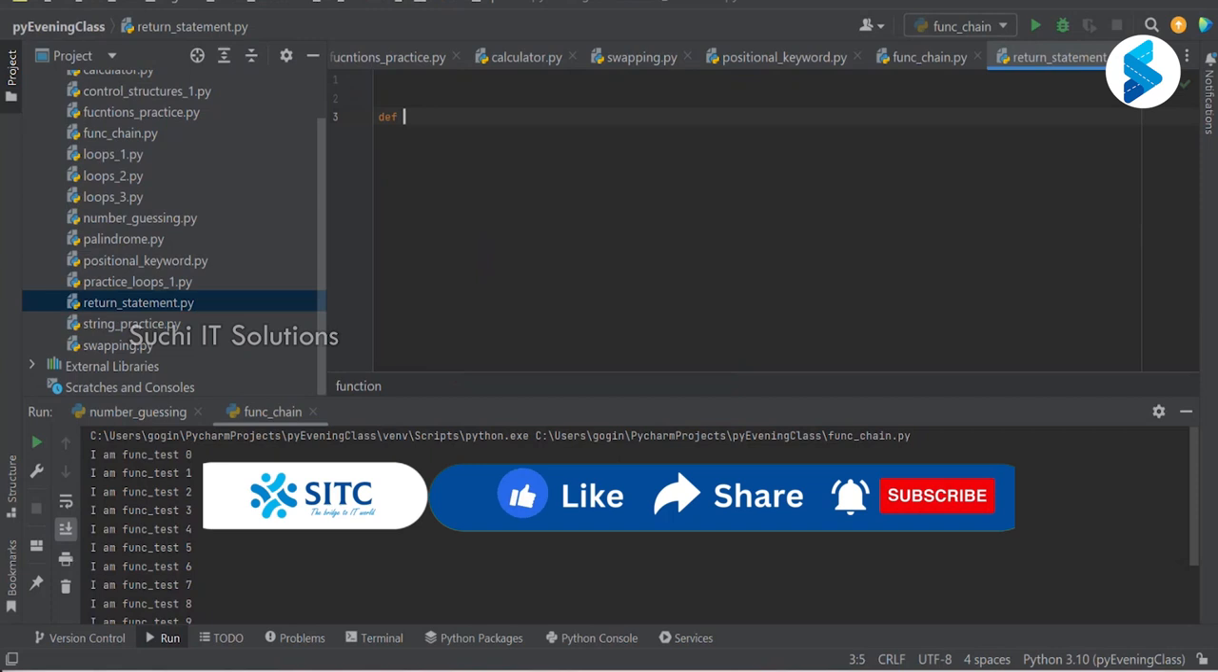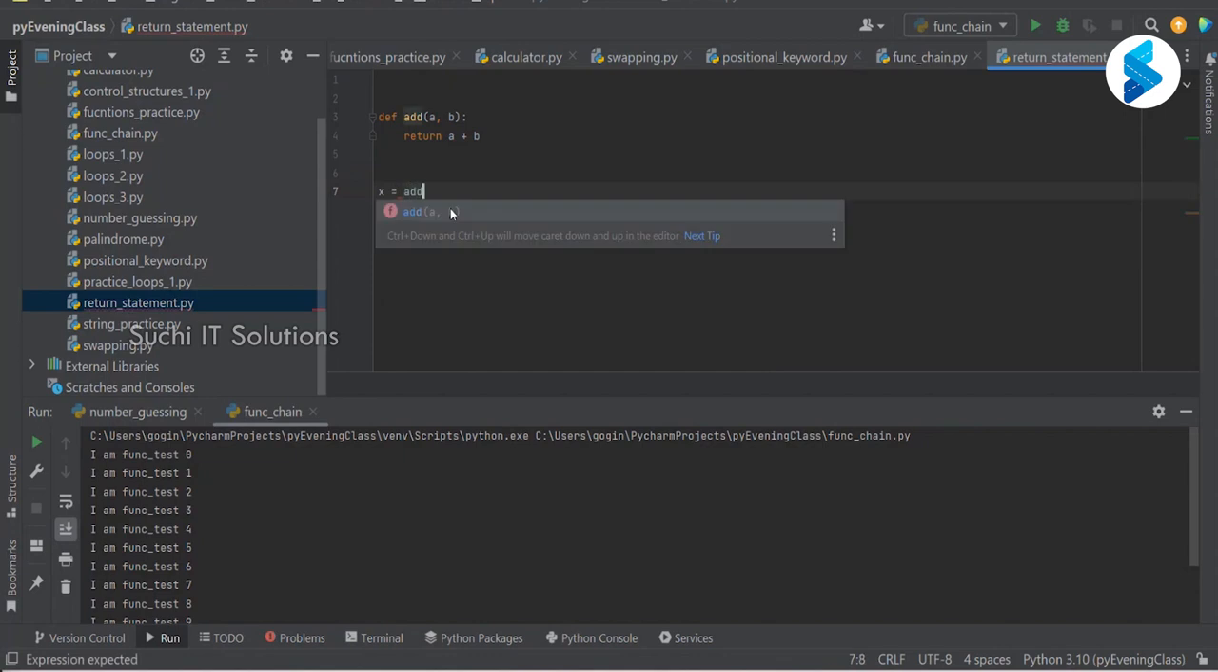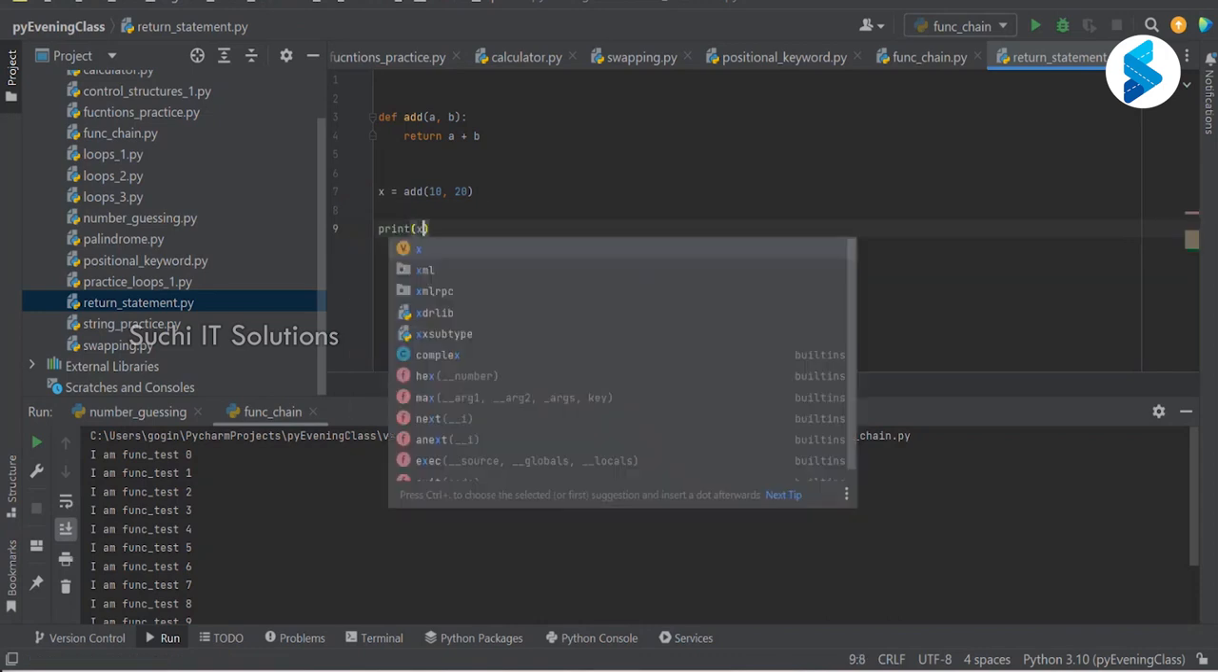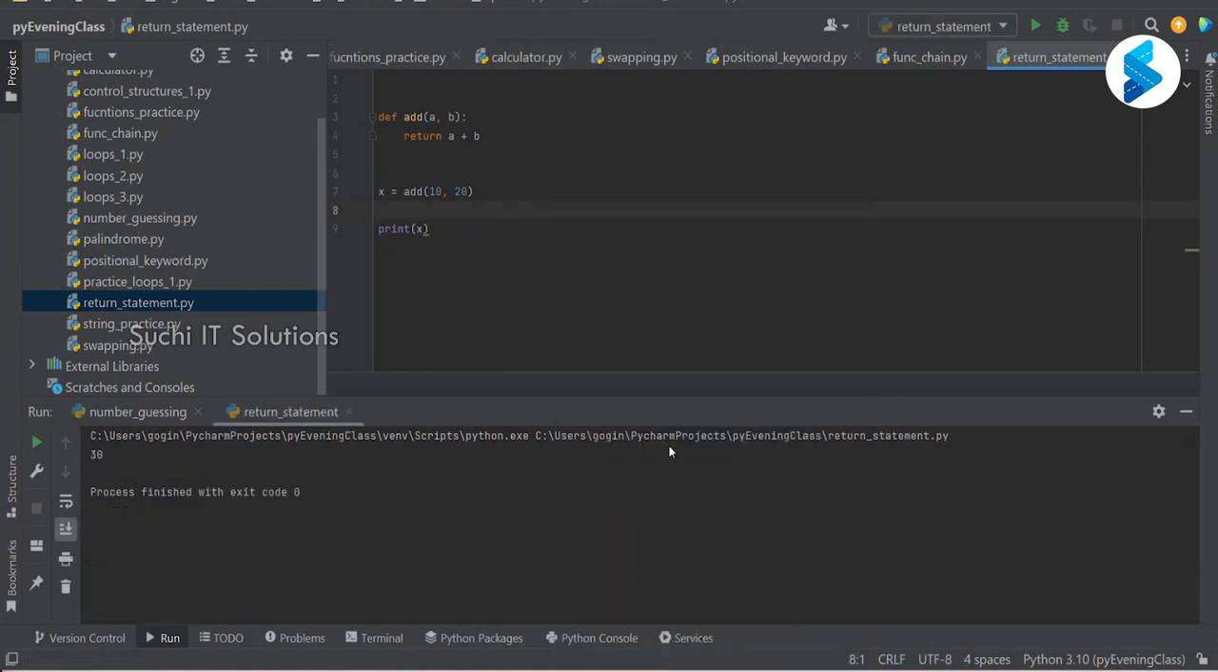Okay, def add(a, b). So what we are saying is return a plus b, right? x is equal to add(10, 20). That function, we know, returns a value, and I'm saying print x, and let me just execute it. Does it return 30?